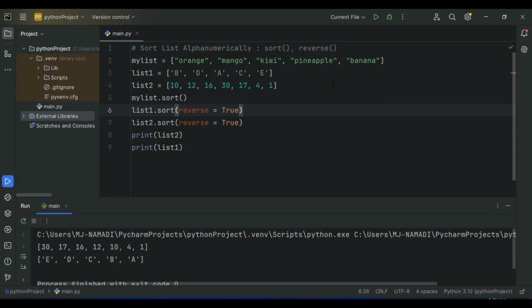Now we're going to move to the last but not least, which is the reverse method. The reverse method is basically unlike the sorting method. It's not going to sort the elements, but rather reverse the current order of our list. So let's go ahead and put that into practice and see it for ourselves.